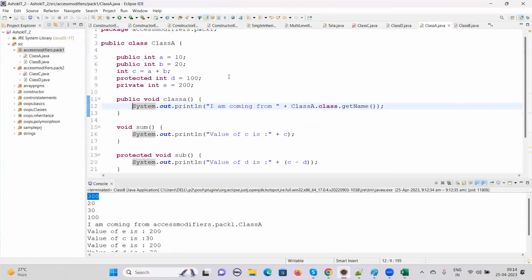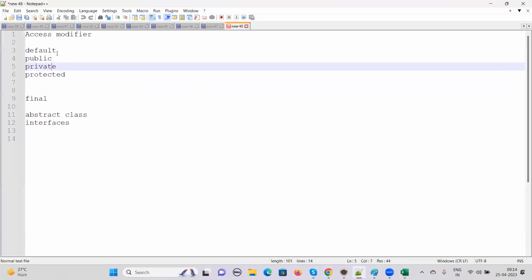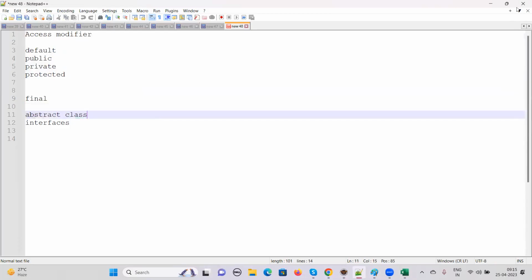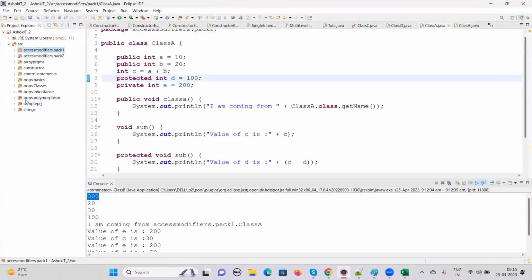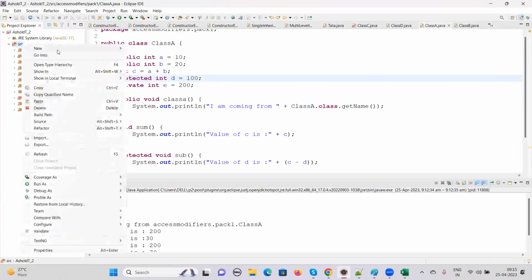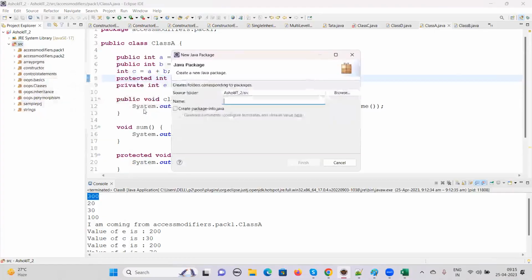Okay, so let's get into the other topics as we discussed yesterday. We looked into the access modifiers. Then we'll see what abstract classes are, what they are and what things we can specify as part of abstract classes. We'll also define polymorphism. Here I'm going to create another package, dot abstraction.